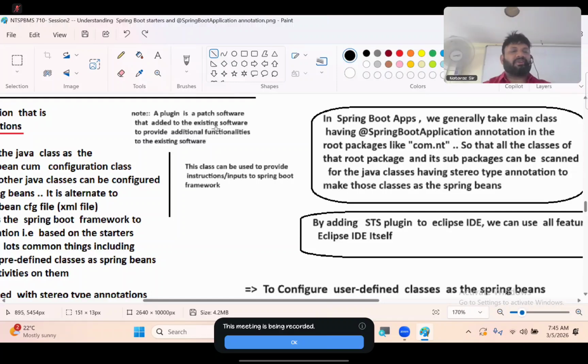A plugin is a patch software that is added to an existing software to provide what? Additional functionalities to the existing software. This class can be used to provide instructions and inputs to what? Spring Boot framework. Are you getting my point? Yes. In a Spring Boot application, we generally take what? The main class having the @SpringBootApplication annotation in the root package com.nt, so that all classes of that root package and its sub packages can be scanned for Java classes having what? Stereotype annotation, to make those classes Spring Beans. This is the standard practice, guys.